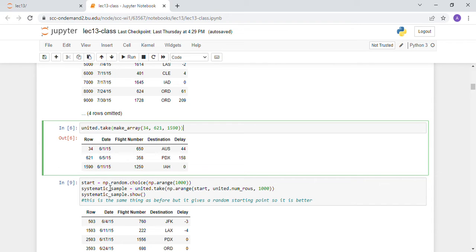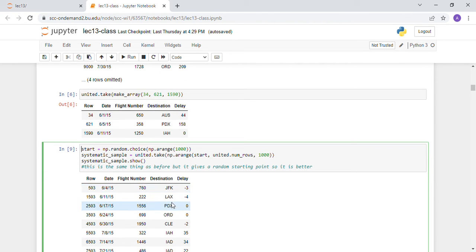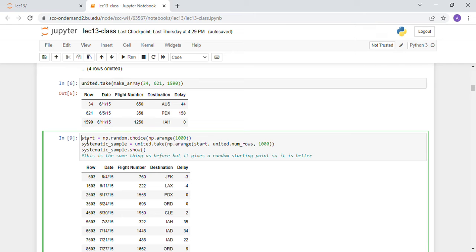And so right here, we step in an even better direction by creating a random choice from an array of 1,000. What that'll do is give you a random number, and then here we take from the table and create a new array, and we start with that random number from this array. Then again we hop by 1,000, but this time instead of starting at 0, we start at a random number, and then we hop forward, and that makes it more random.